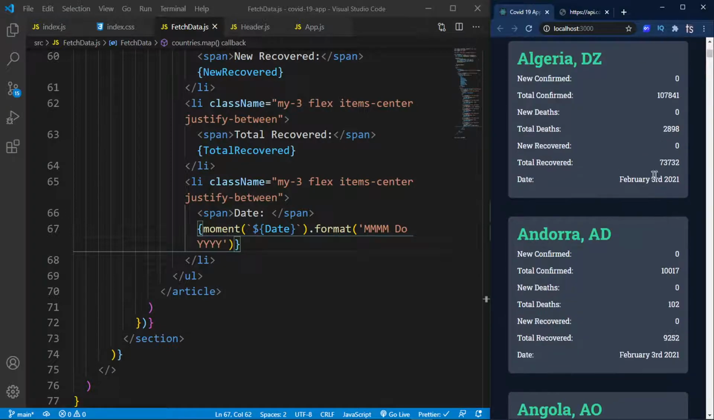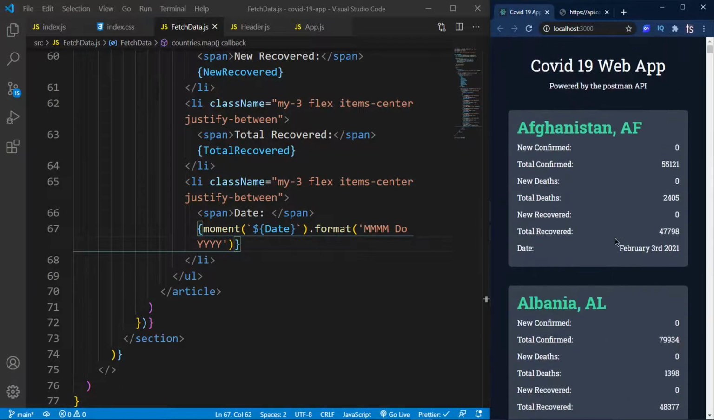And basically it's been updated. All of it has been updated today. And if you want to go a step further, what you can do is also format this in terms of hours, minutes, and seconds, because that's when the difference will come in just a bit.